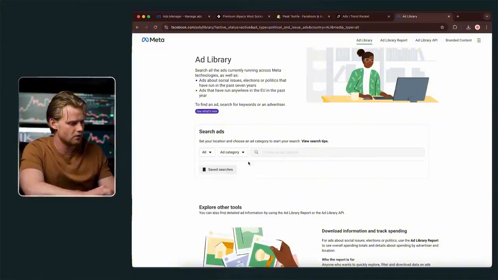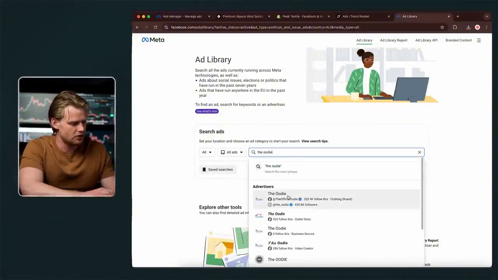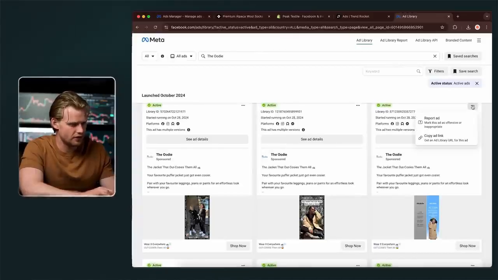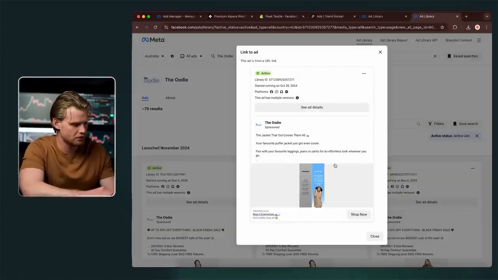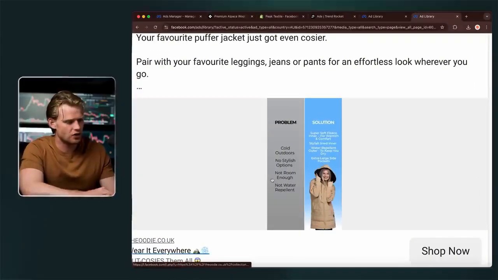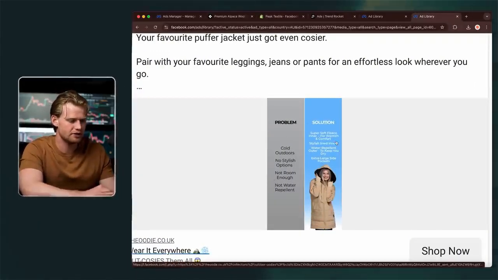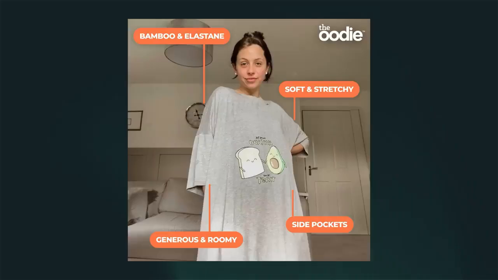So come to all, and I'm just going to go into the Udi. So I can just view this ad, because this is kind of what I'm talking about. So you can see it's talking about problem, solution, just highlighting features of the product. I'll put another couple on the screen right now just so you can see exactly what I'm talking about.